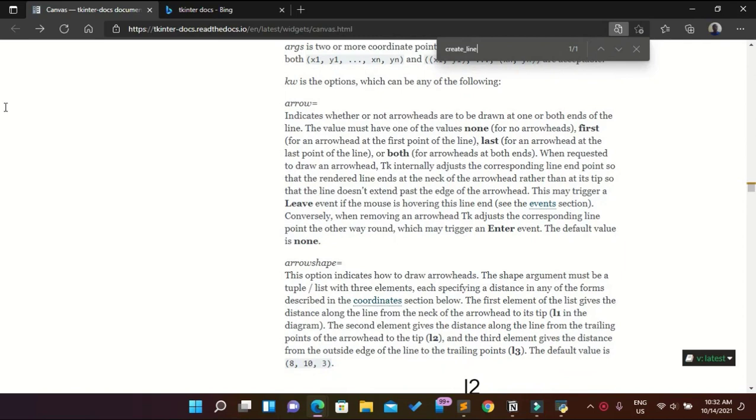It has arrow. I know what this is. In the case where no arrows are to be drawn. If you want an arrow to be drawn at one end of the line, the value must be one of: none for no arrowheads. But we don't have that, which means the default must be none then. First for an arrowhead at the first point of the line, last for an arrowhead at the last point, and both for both. Okay, understand that.